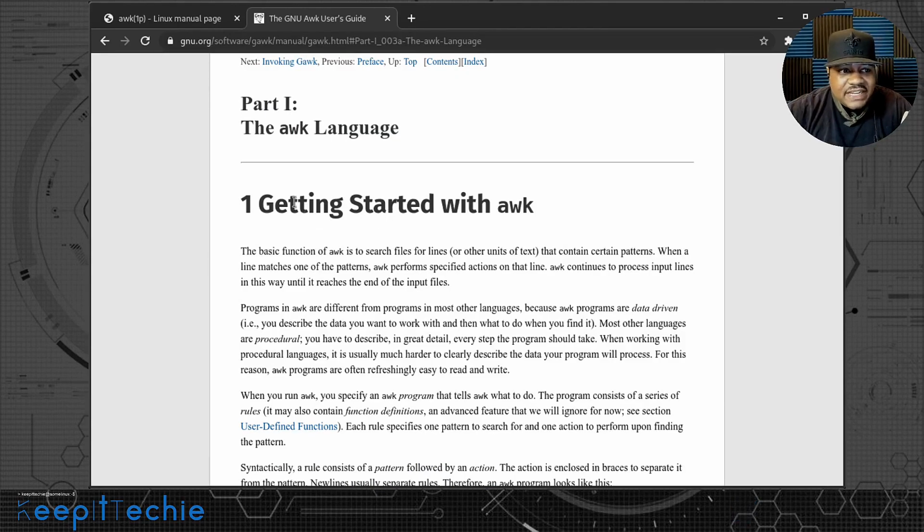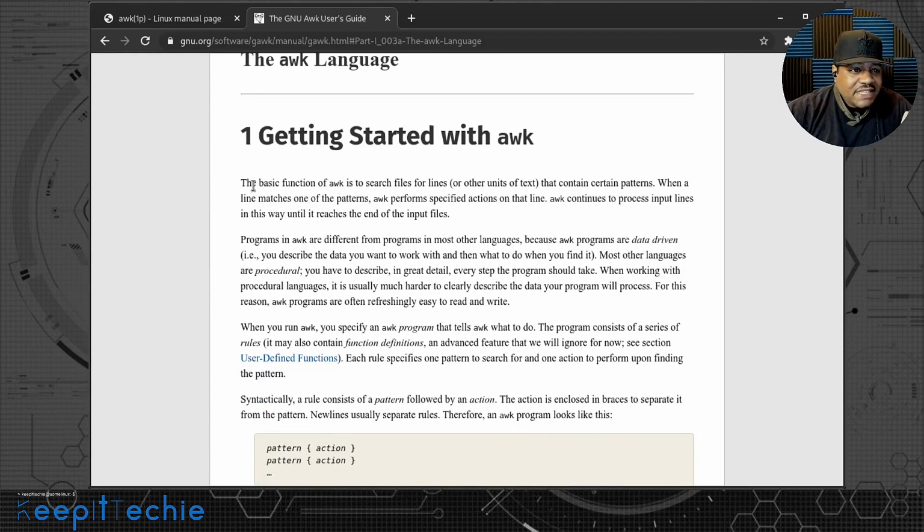And I was just going to read the Getting Started with AWK section. It says the basic function of AWK is to search files for lines or other units of text that contain certain patterns. When a line matches one of the patterns, AWK performs a specified action on that line. So it's almost like a search function for the cat command, so to speak.